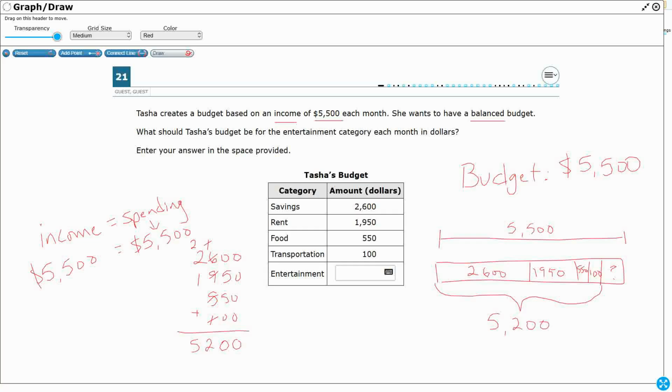All right, so it looks like this here equals $5,200, $5,200. And so what would that leave? Well, I would have my 5,500 minus my 5,200, and then that would just simply give me $300 for my entertainment.